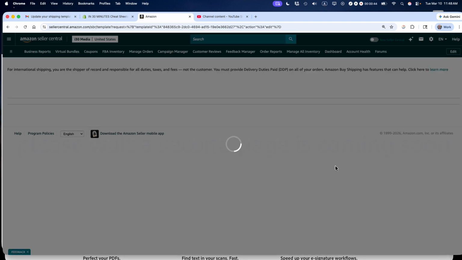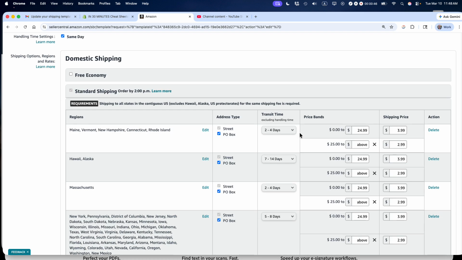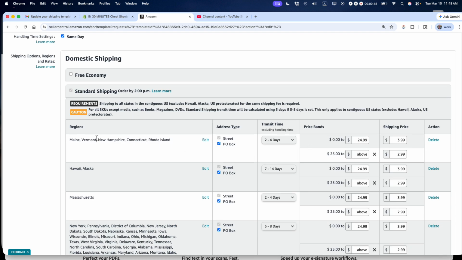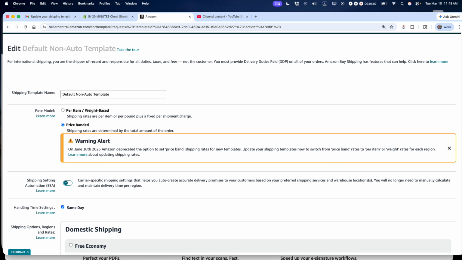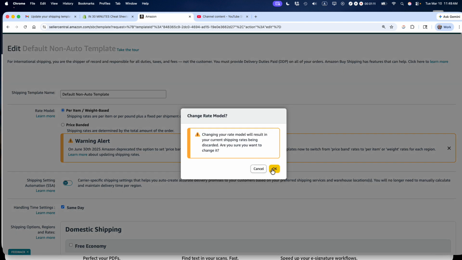When we take a look at what we have right now, it will show that I have all of these price bands. For instance, I used to set it up by different regions depending on how long it would take to get there. You can see, if the price is between $0 and $25 and it's going to New Hampshire, the shipping price will be $3.99. So if I don't do anything, that will change to free shipping for those orders, and I definitely don't want that. So the first thing: it says rate model, price banded is selected. I'm changing it to per item weight based and pressing OK.